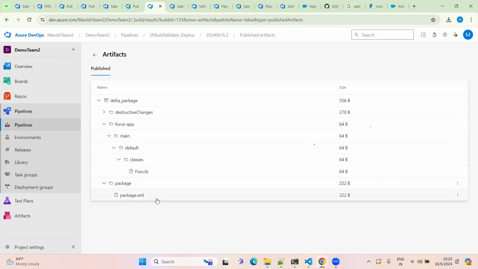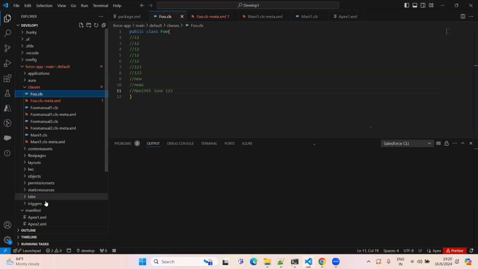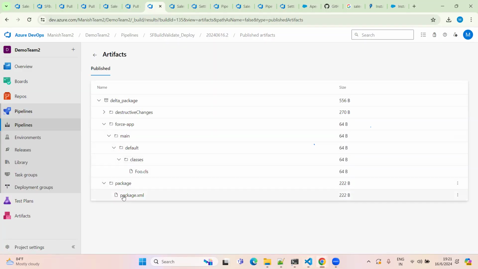And this package.xml, you remember when I was showing it manually? Package.xml is important to do the validation and deployment. Whatever is present in the delta will be considered in the package.xml. So the deployment happens based on package.xml. Now if I open it, it will be foo.cls only.